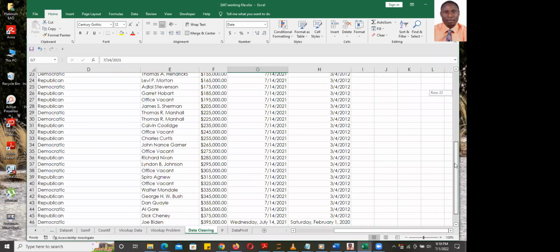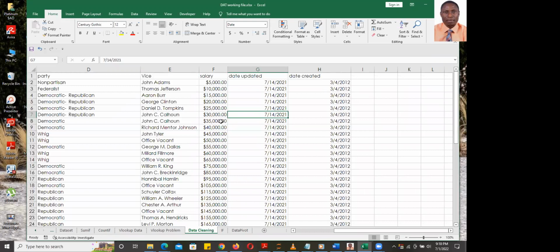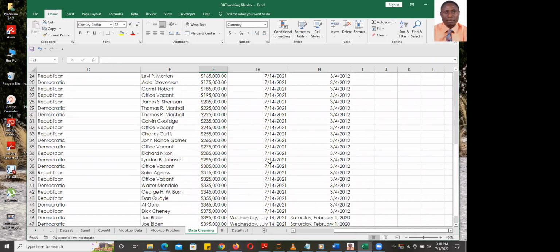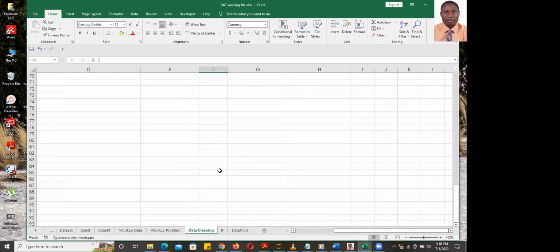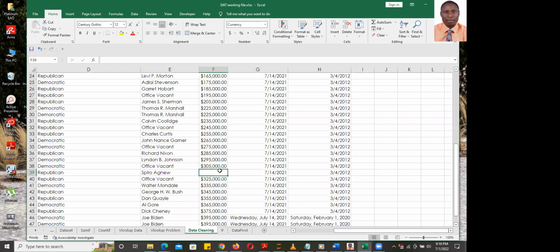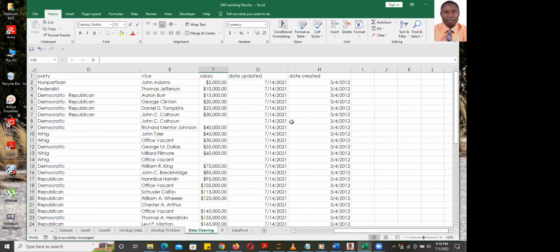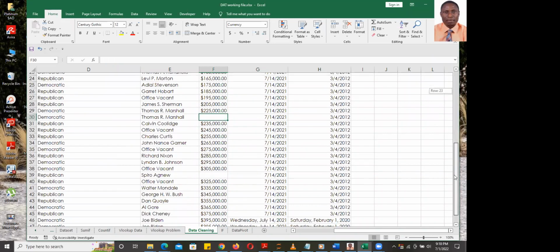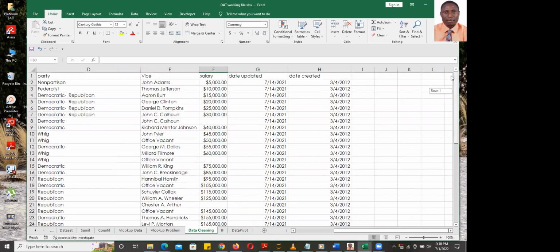In case of a missing value. So let me delete some of these, remove some of them. Okay, I think we are good like that. So I want to use this as a missing value.